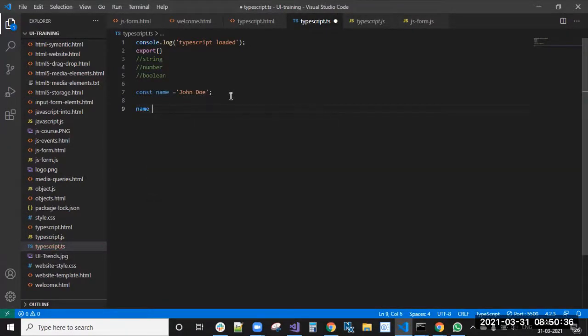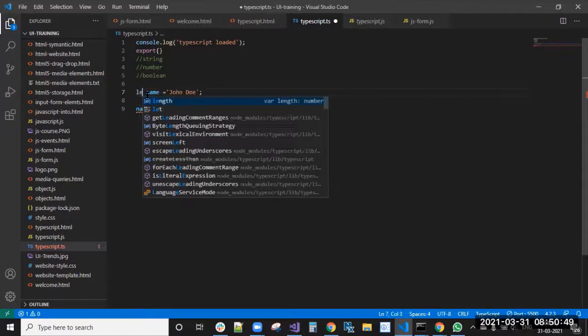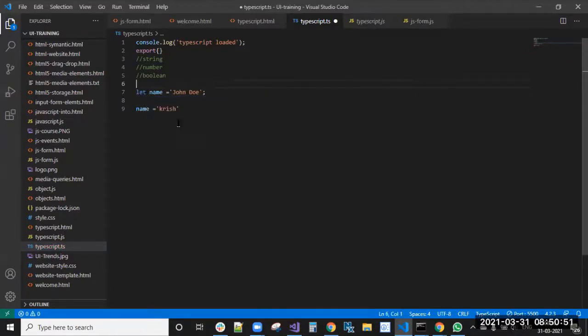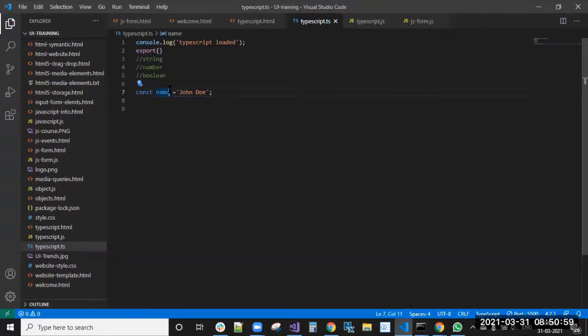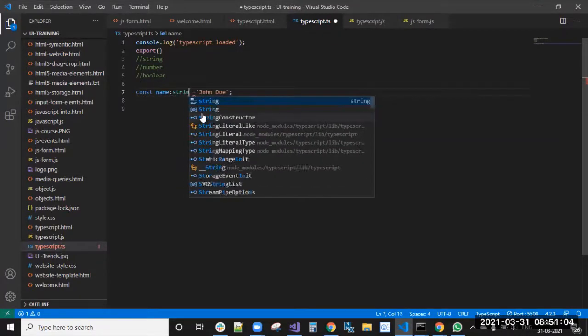Now if I redeclare with another value, see here, you will get the error: cannot assign to name because it is a constant. In that case, you can use let, so that error will be gone. const name, and here you need to mention the type after a colon: string.